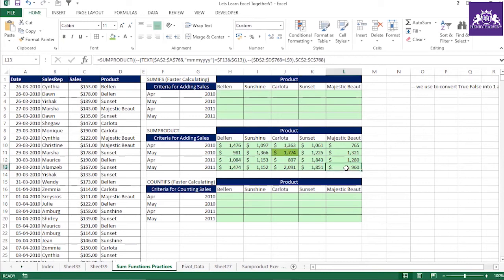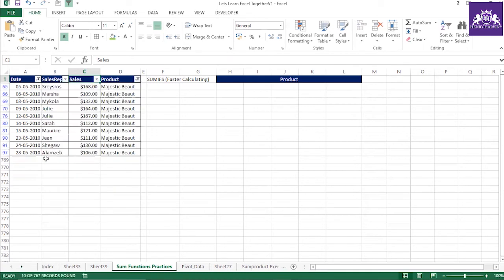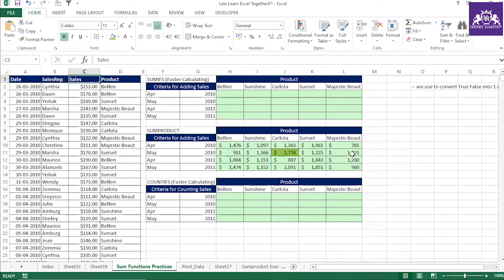Now let me check this also. Majestic sale for May 2011. So now let me do Control Z because we had already selected May Majestic. This is May 2010. Now see that this is the value. This is 1321. One minute, let me check again. Yeah, this is 1321. This is also correct, guys. This is also correct.